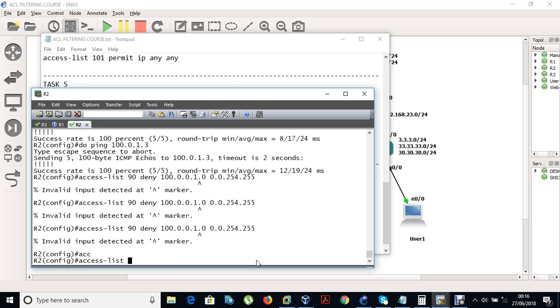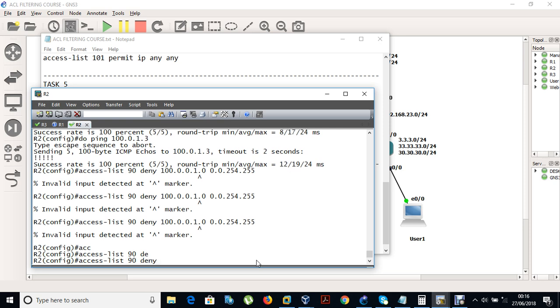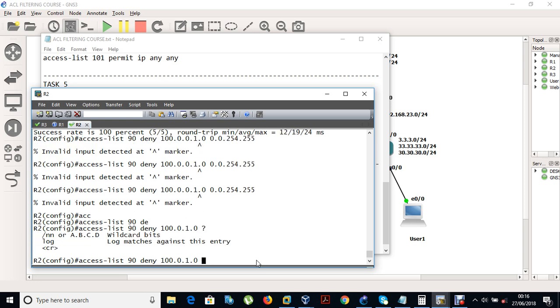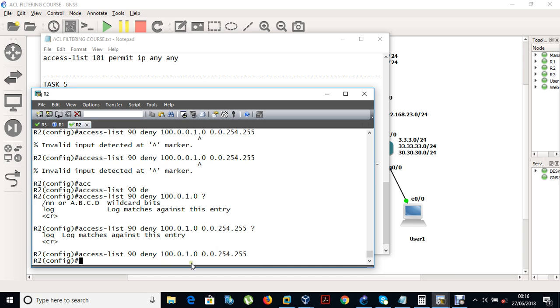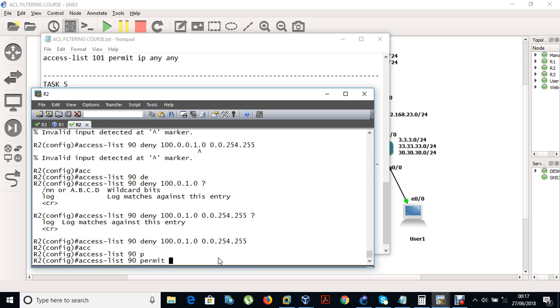What's wrong with it? Access list 90 deny 100.0.1.0, and then the wildcard mask 0.0.254.255. So what were we missing here? Nothing. I don't know. So now access list 90 permit any.